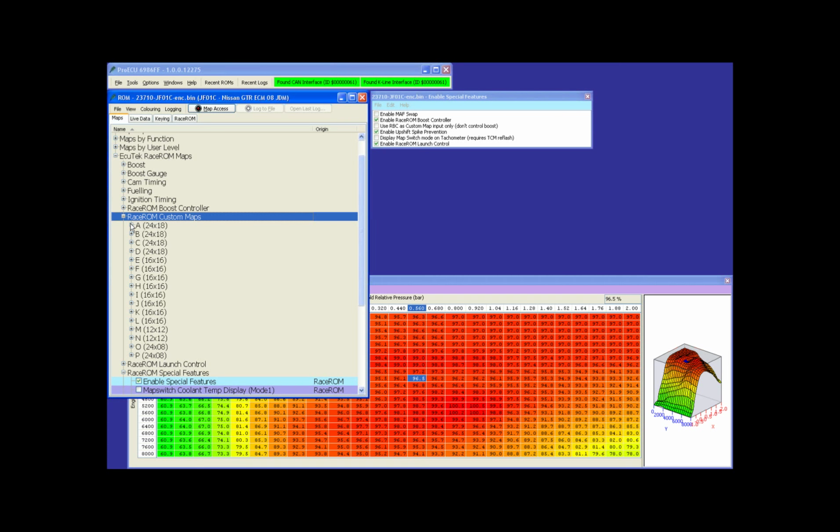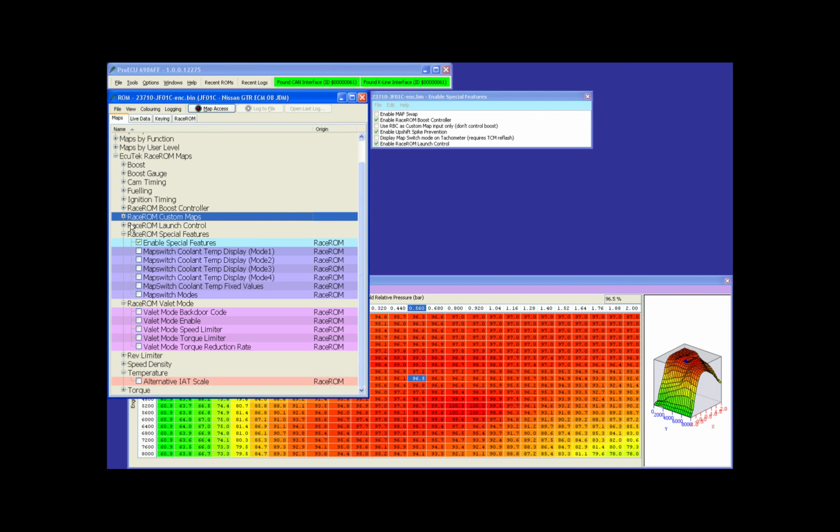So anyone struggling with boost control, let us know. We'll get you set up using the new boost control, and look forward to making your job easier, basically.